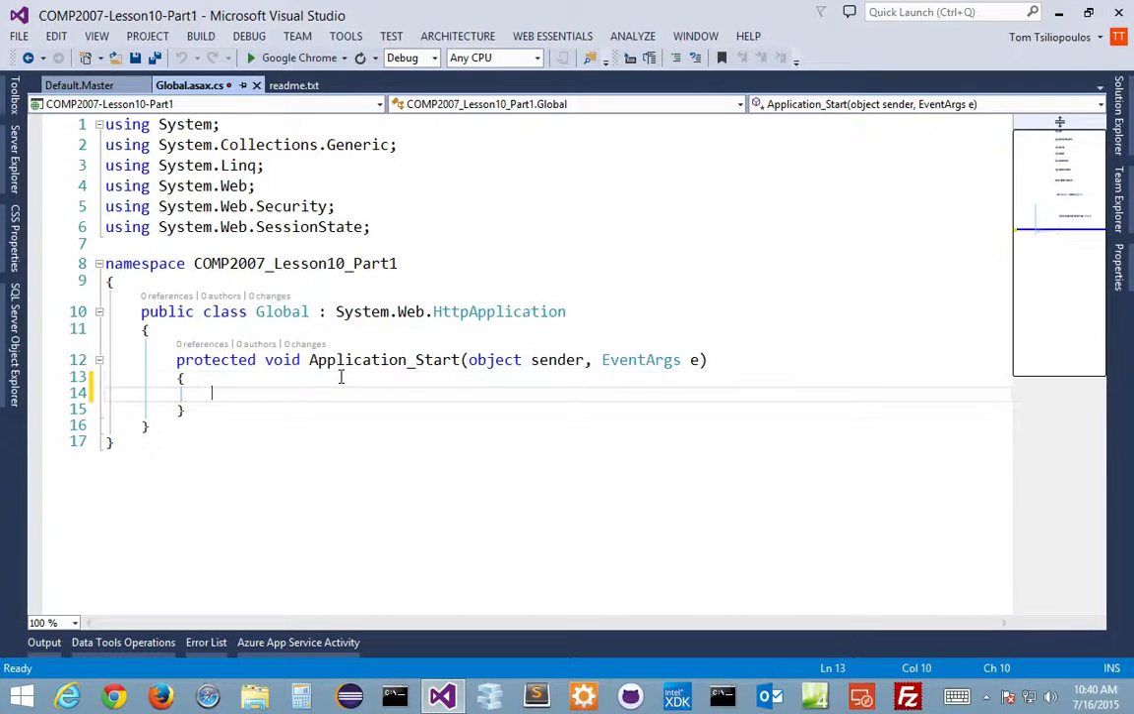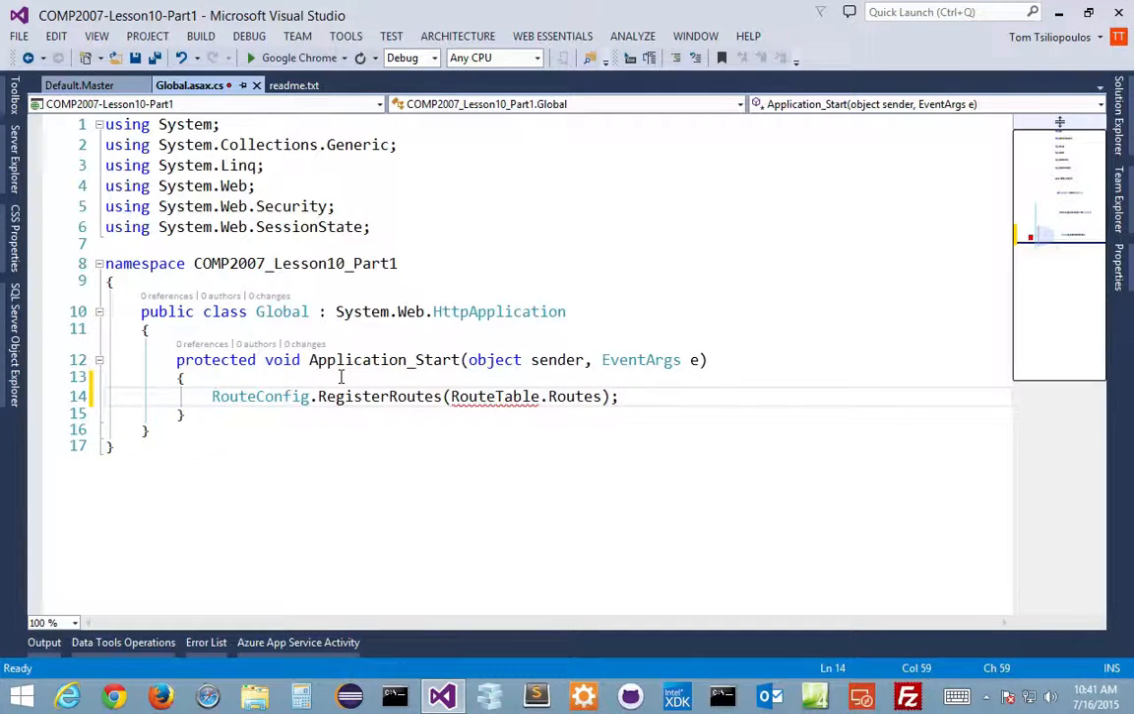Inside my application start method, I want to paste this thing, but it gives me an error. And it gives me an error because I need that using statement. So how do I add this using statement in without going back to the README file? I think if you right-click, there's some way to add it.